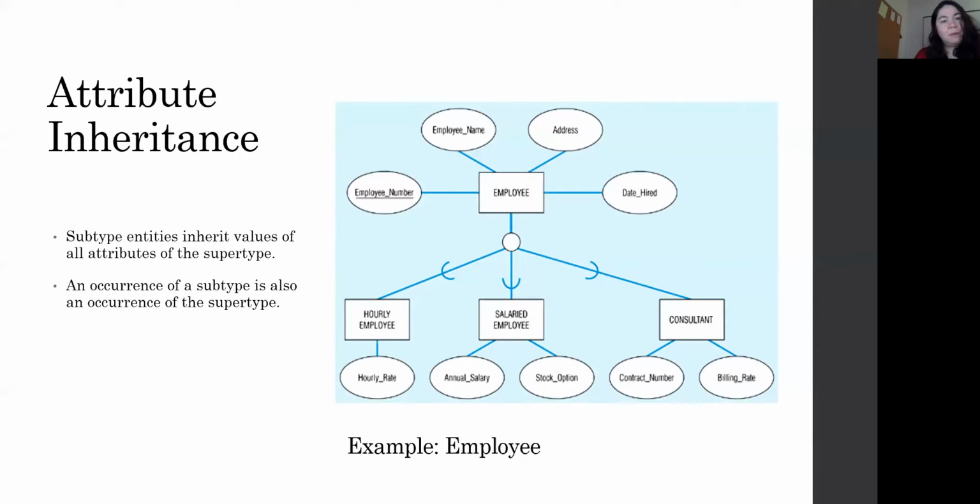Okay, so let's look at some examples and get a little bit better grasp on this. So here we have employees. If you've ever worked for a company, you'll know that hourly employees, salaried employees, and consultants are treated very differently, at the very least in the way that they're paid, right? So some people get hourly rates, some people have annual salaries, and stock options, probably health benefits, all sorts of stuff, right?